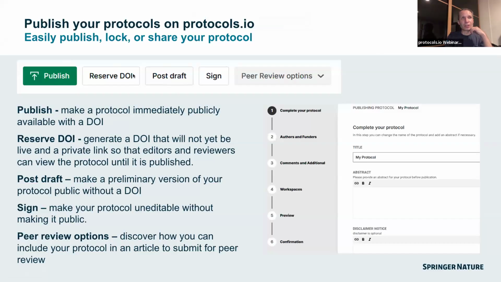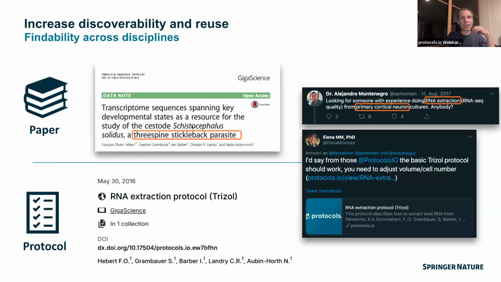There is a publish button, reserve DOI. There are slight differences between them, depending on whether you're ready to share with the whole world or want to wait for your paper to become public if it's part of a paper submission. So you have different options.